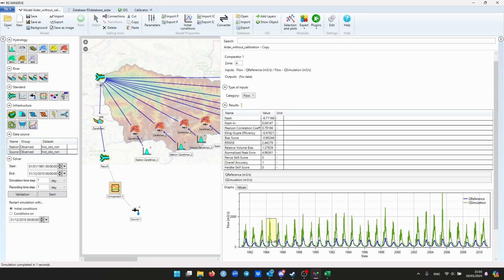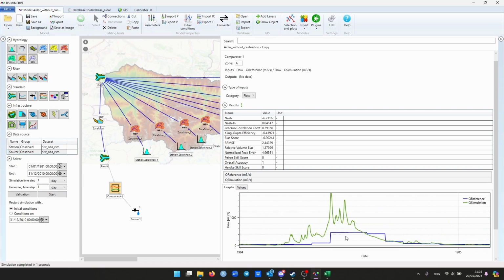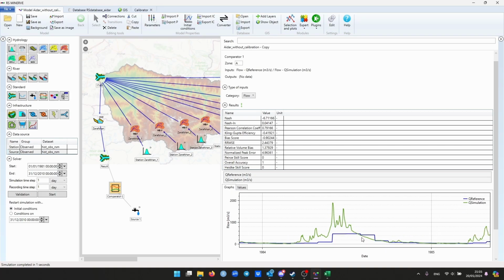If you don't know which recording time step to use, just use the same recording time step as your observed data. For example, if you have monthly observed data, then use a recording time step of 1 month.